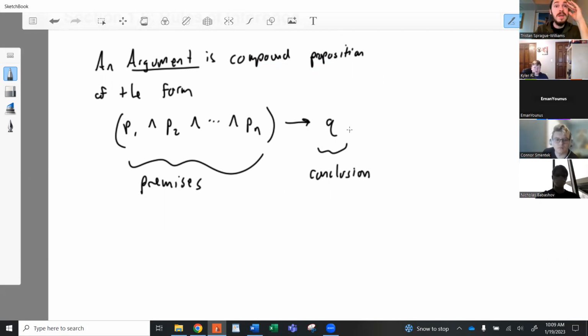Yes, it always has to be and. Question in the chat: it always has to be and, not or. Some of the individual premises could involve ors, but the premises all must be combined with and. Okay.